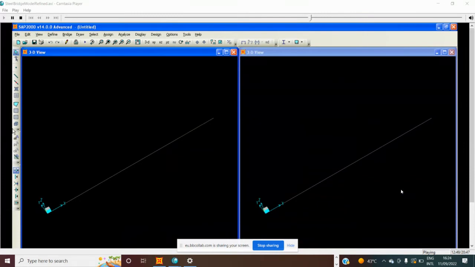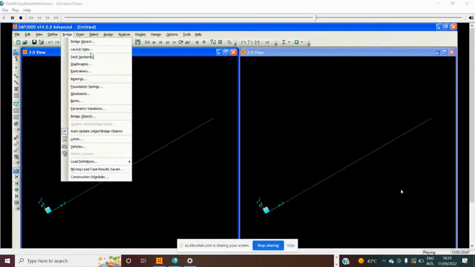Now the next step is to go and define the bridge object. In the bridge object, first we have defined the layout line, section, diaphragm, foundation, bearing, abutment, bent. Now in the bridge object, all these components will be combined together in a single bridge object. SAP uses this bridge object to make the SAP object from the bridge model.